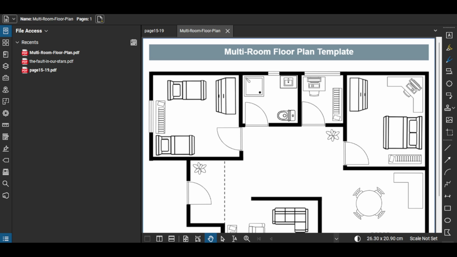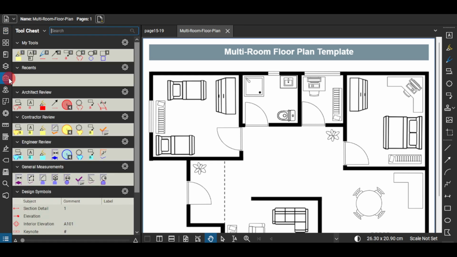Next, bring up the tool chest. If it's not visible, go to the top menu and choose View, then Tabs, then Tool Chest. The tool chest is where Revu stores your reusable markups and symbols, and it usually appears as a panel on the right side. If it pops out as a floating window, that's fine. You can dock it by dragging it to the edge until it snaps into place.